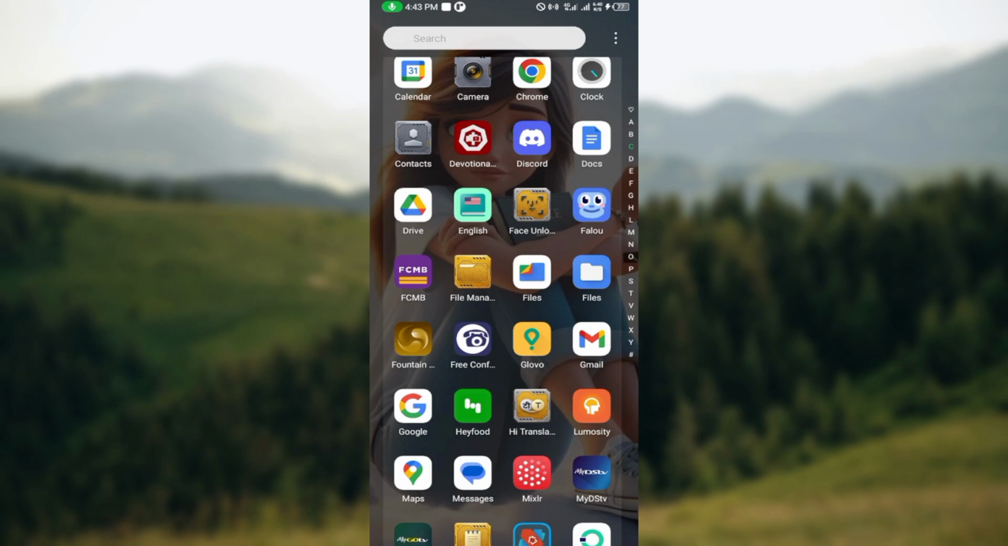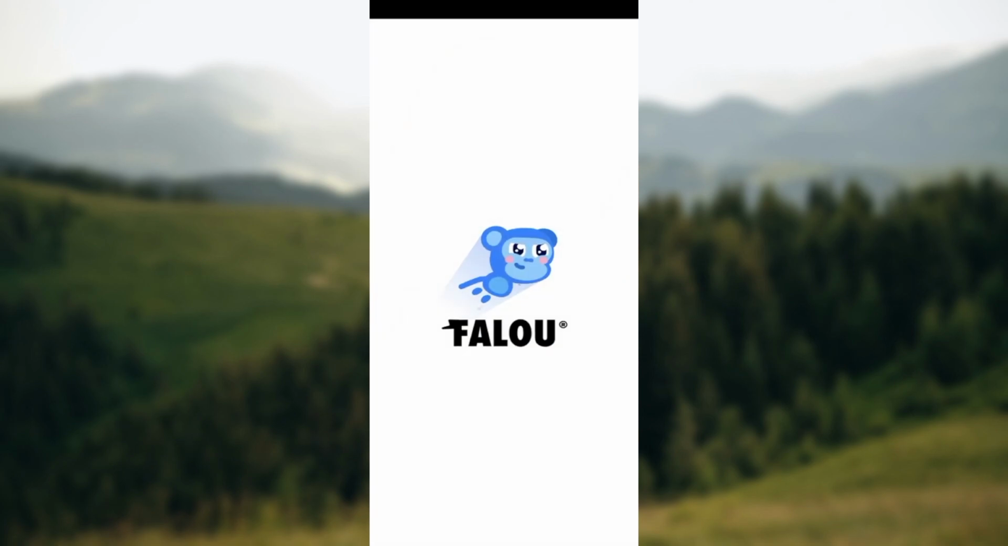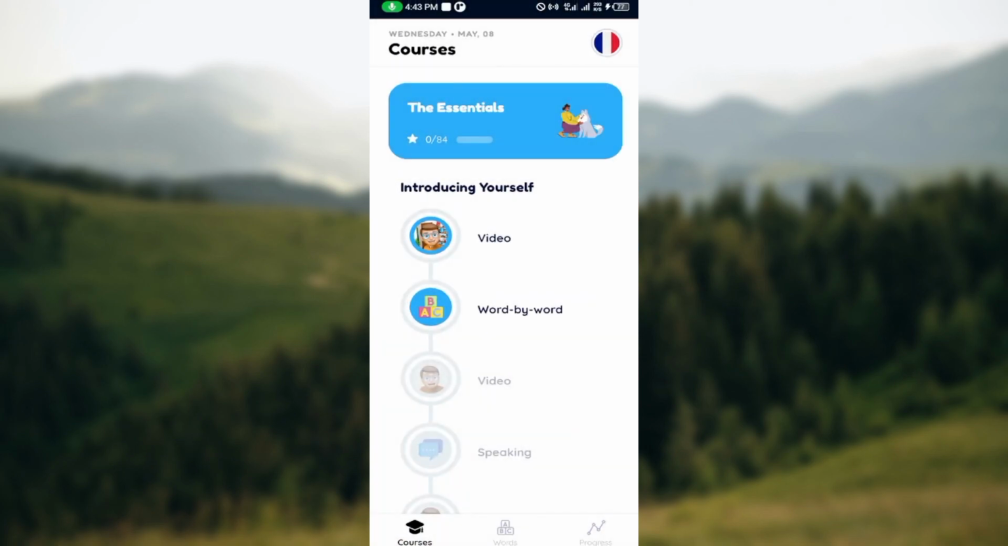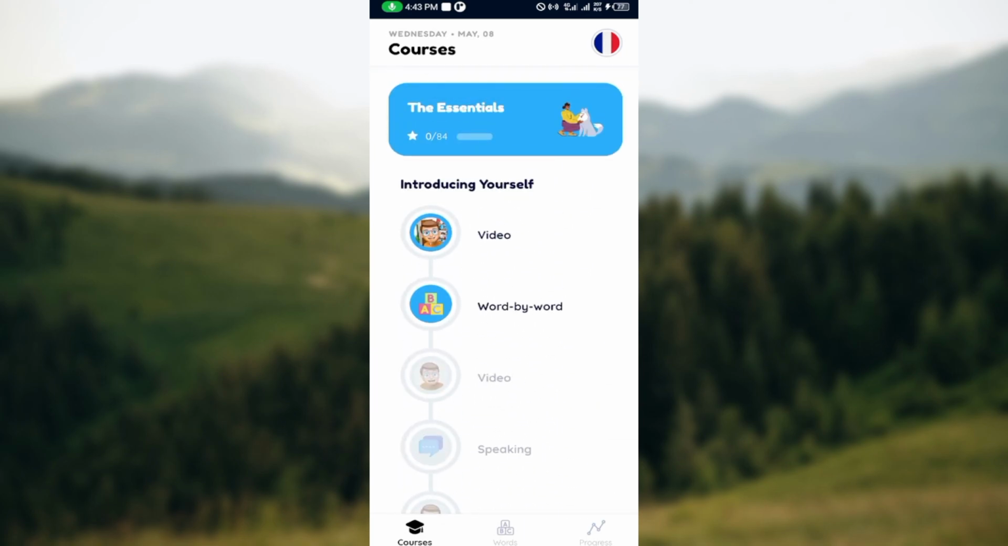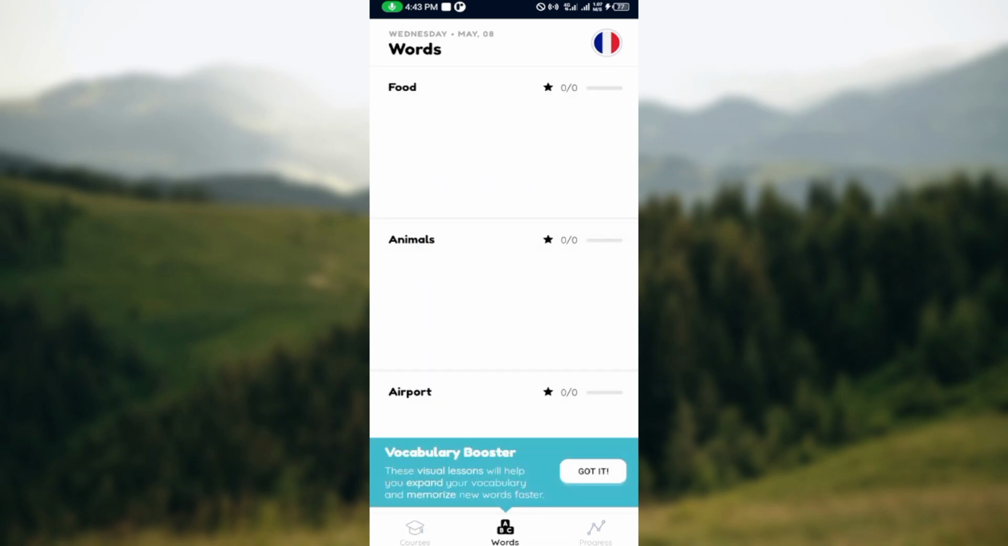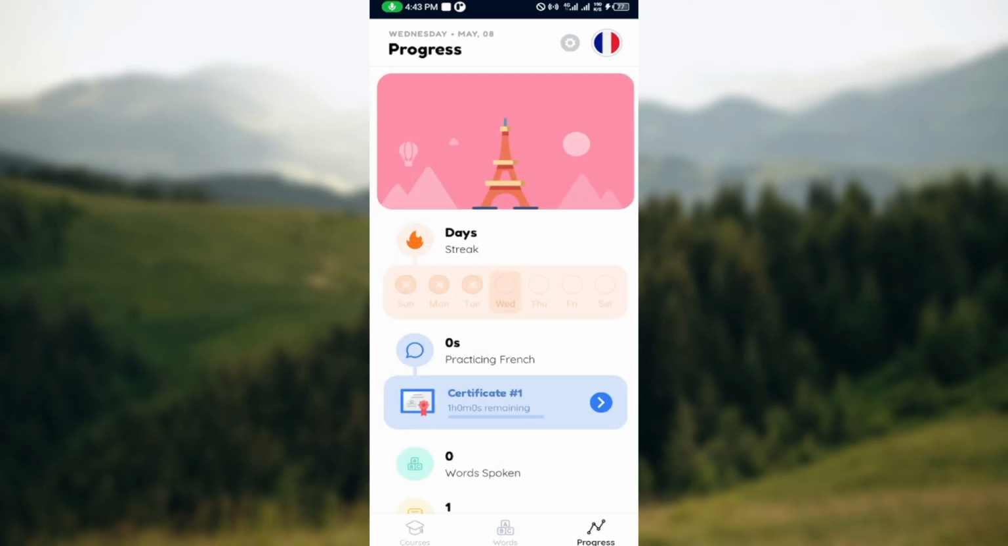about it. The first step is to sign in into your Falou account, just like I have done here. And then once you're signed in and you're brought to the home page, on this page you can see different options. You can see different courses of yours, and then by the lowest part of the screen you can see three icons, namely courses, words, progress. So just head over to the progress page, and then move to the top right corner where you can see a gear icon. Once you can see this, click on it.